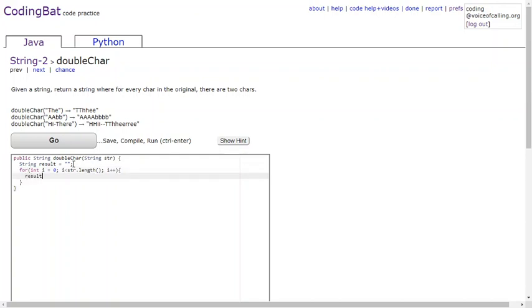And then result += str.charAt(i) + str.charAt(i). So basically it just doubles it. This is where you double each character.